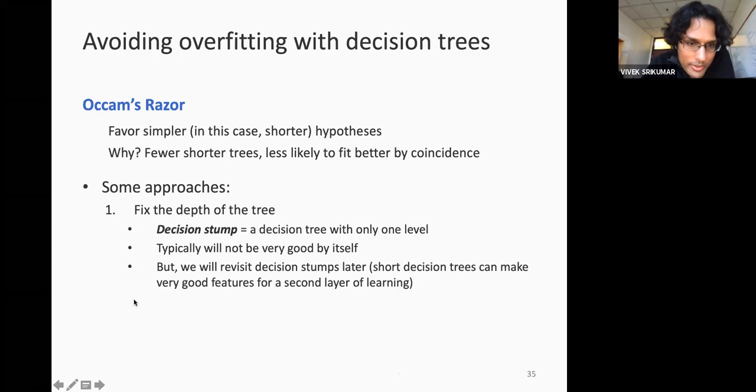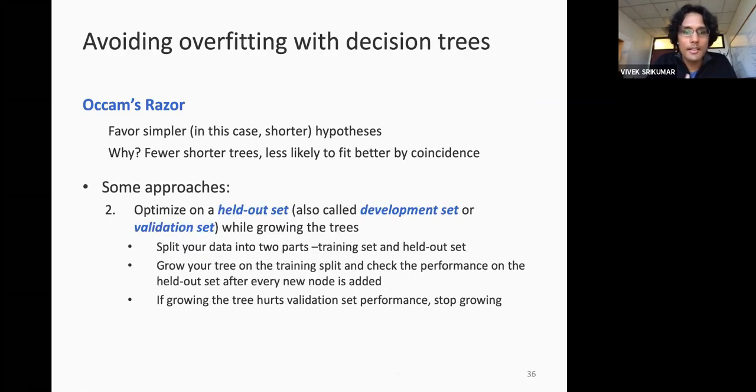But what I thought you were saying was, can we train a bunch of trees and essentially try to aggregate them later? And that is something that we can do for sure. Another thing is you optimize not on the test set, but on a separate set of examples called a held out set or a development set or a validation set.